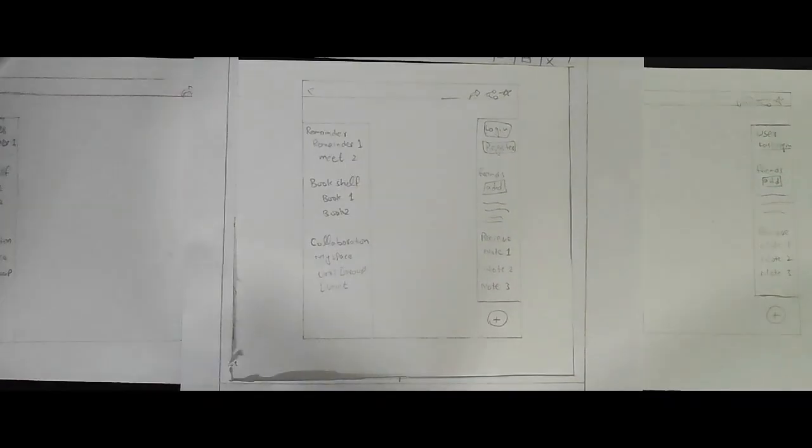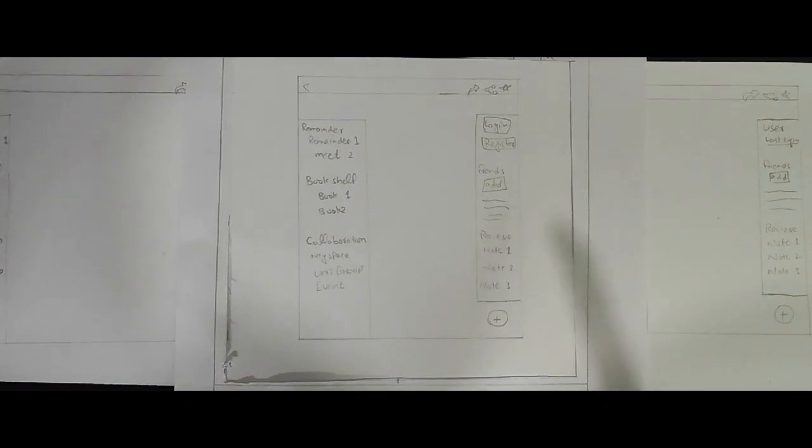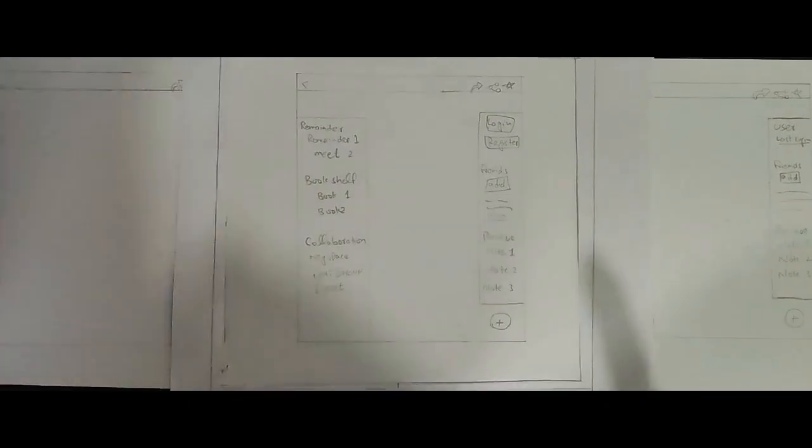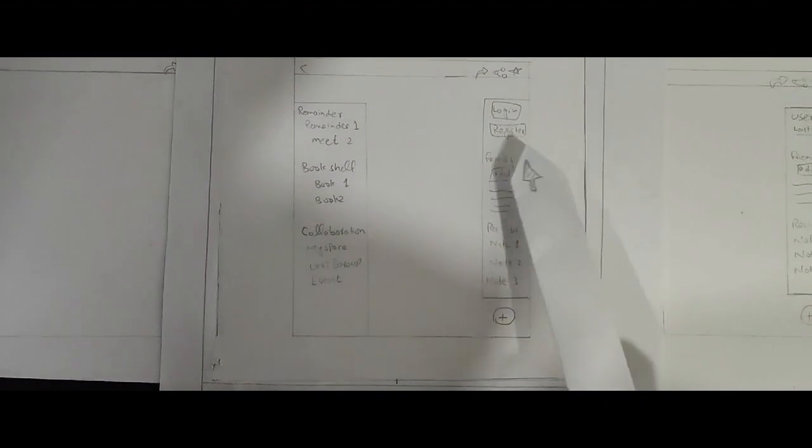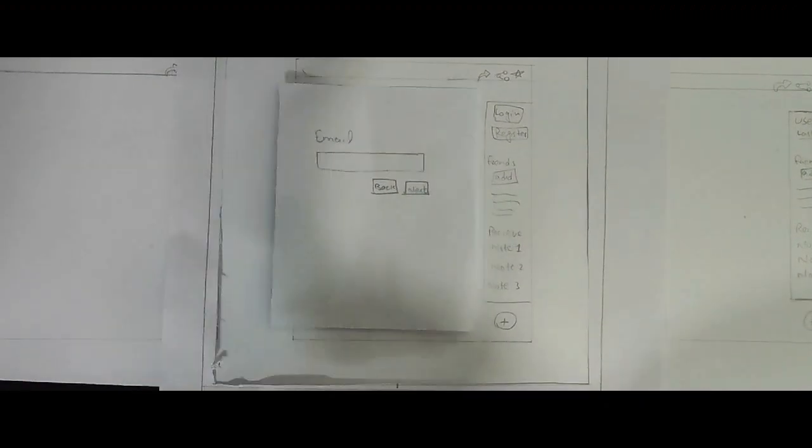Okay, now let's talk about the second goal, which is registration of a user. First of all, he will click the register button. When he clicks the register button, a pop-up will appear asking for the user's email. The user will fill in the email and click the next button. After that, he will be moved to a new screen where he will be asked to enter a 5-digit code.